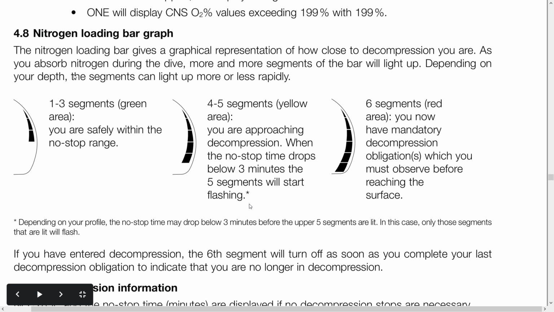And indeed, if you enter decompression as a recreational diver, you should consider that an emergency situation and follow the decompression instructions on your computer. If you get into the red with this particular model, you'll have a mandatory decompression, and you should observe that before you reach the surface, provided you have enough air or breathing gas in your tank.